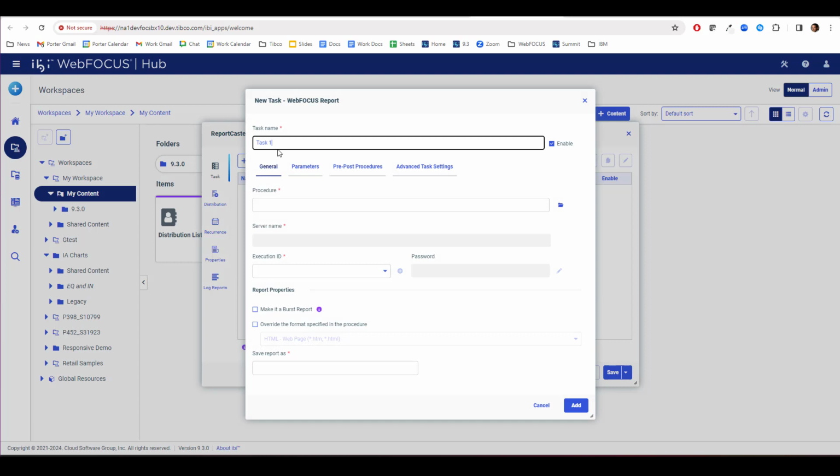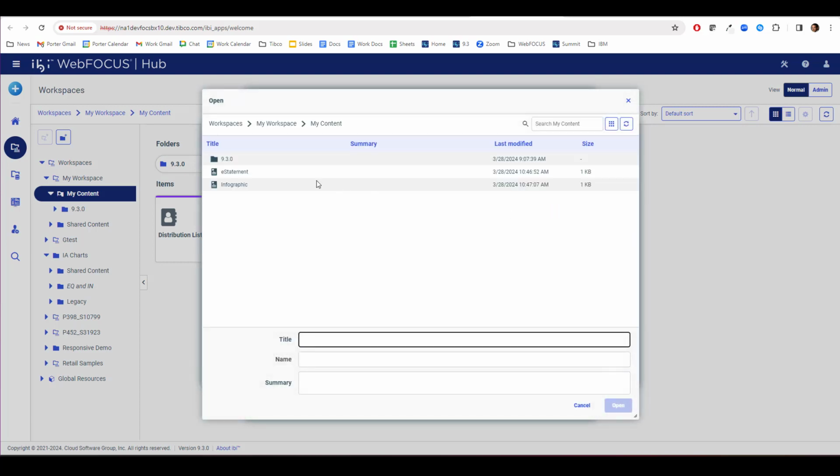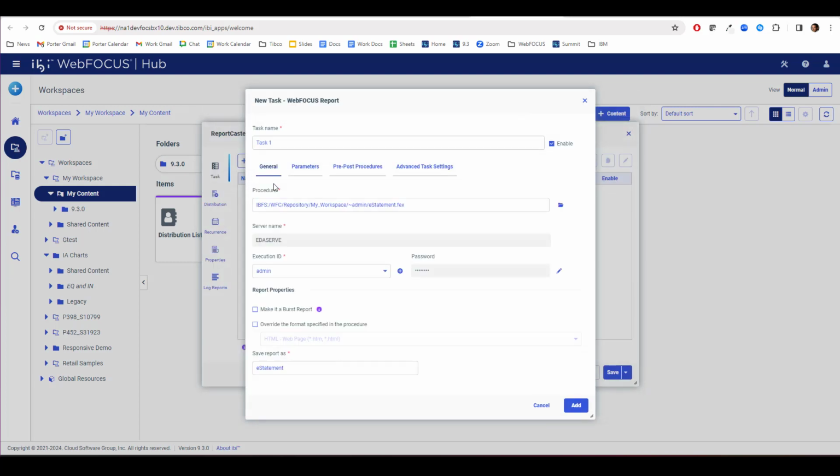We can give this task a name if you've got a lot of tasks. And really the key here is which procedure are we selecting. So let's go with the E statement. And next thing I need to do is just specify that I'm someone that's authorized to execute this schedule, which I am as an administrator.